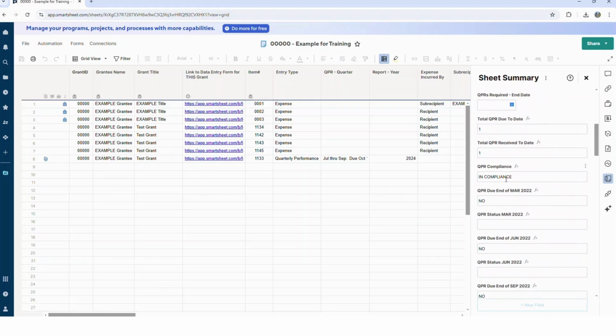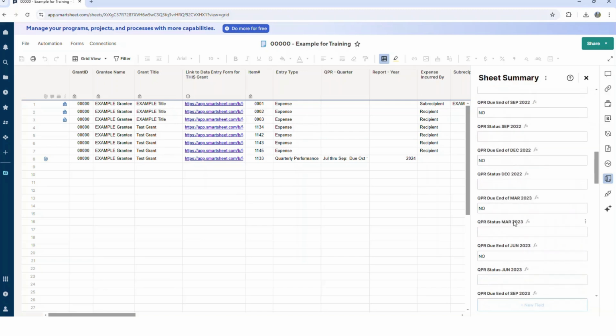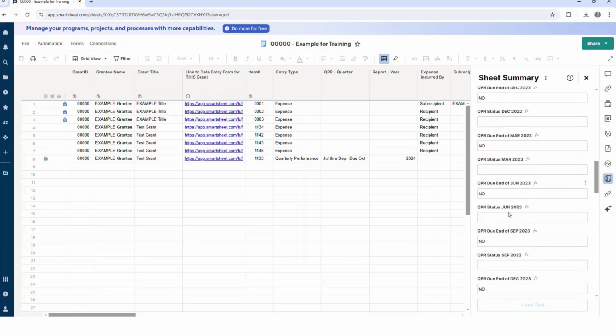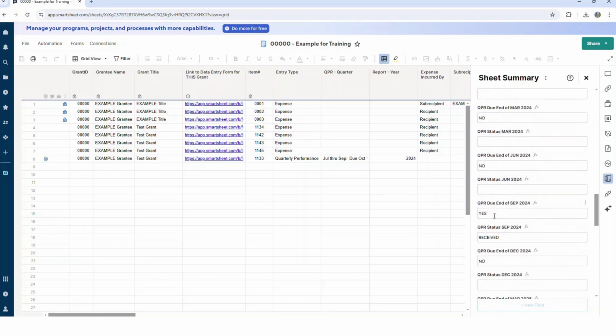This sheet summary says in compliance, which means all the required quarterly reports have been submitted. If your sheet says not in compliance, it means one or more quarterly reports is missing. Scroll further down and you can see if a quarterly performance report was due for each quarter listed, and below that, if one was received or is missing.